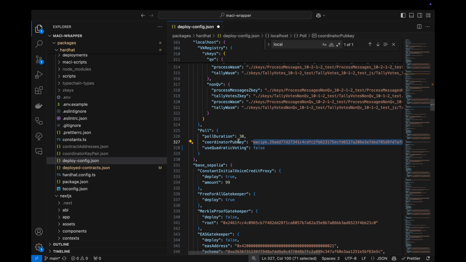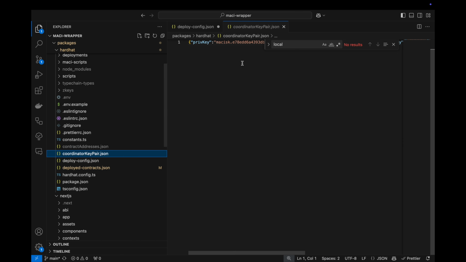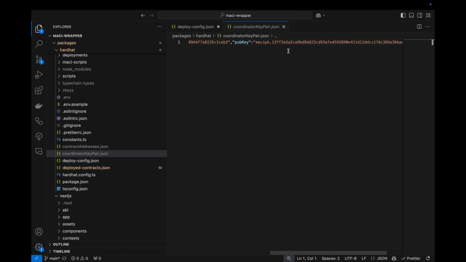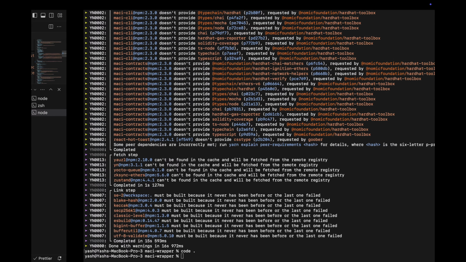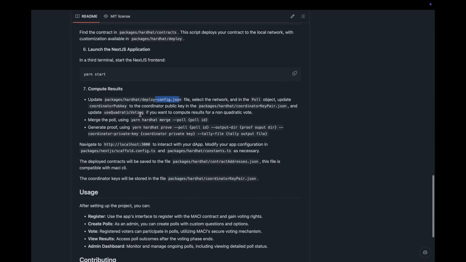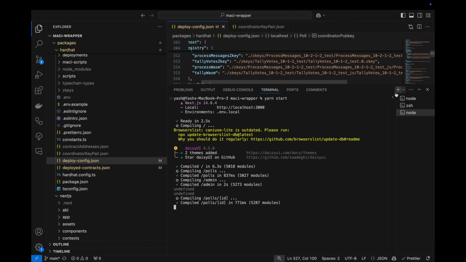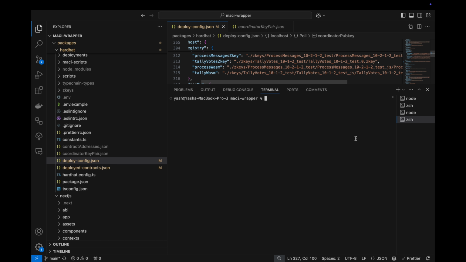and then we will have to set the coordinator public key. Now when you deploy this contract, the coordinatorKeyPair.json file will be created. You can copy the public key from here and paste it here, and then after that you will have to run yarn hardhat merge --poll and then the poll ID. As this was poll number 2 and it is 0-indexed, the poll ID would be 1. So we can run this.